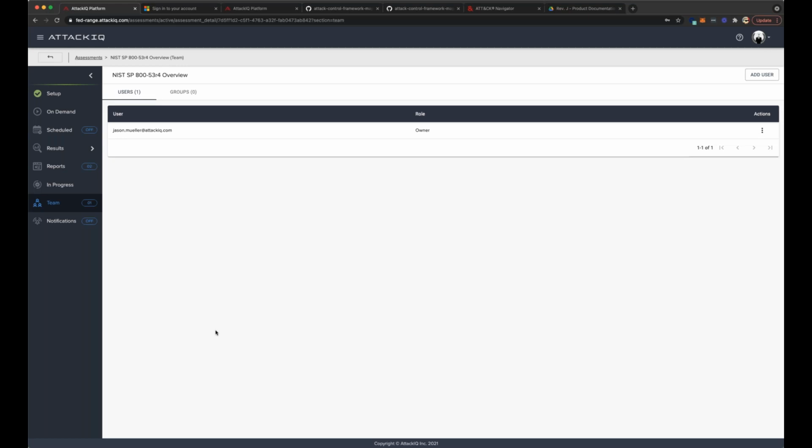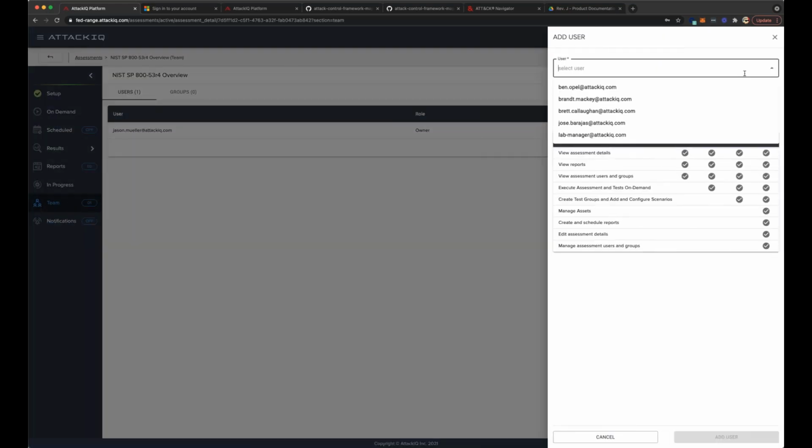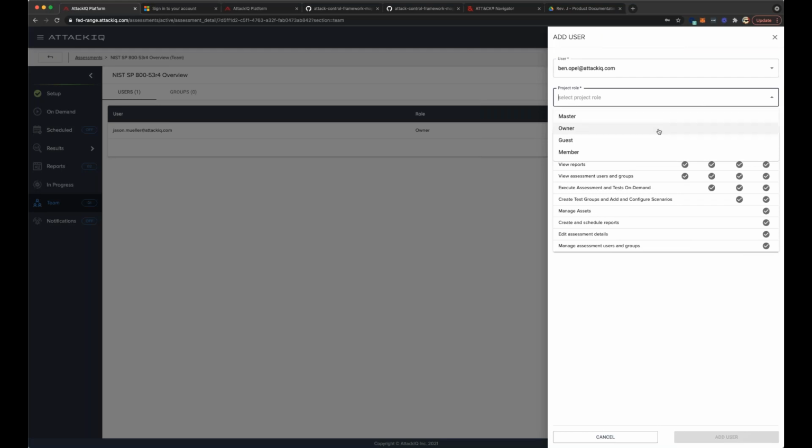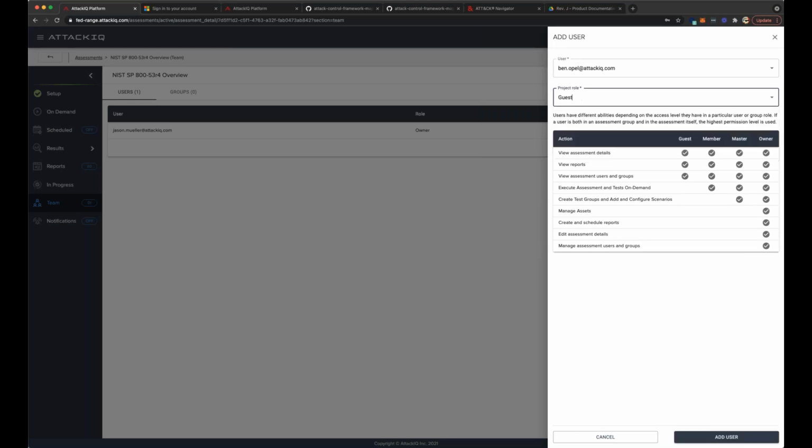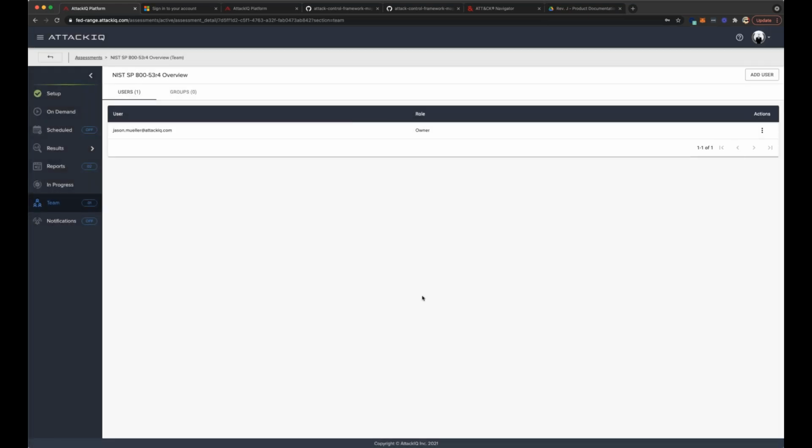So in this case, if I'm doing something like compliance and there's no reason for anyone else on my team to be able to see the outcomes for whatever reason, I can simply go in and I can add a team member here. And by doing so, now I can set that project role here, right? So now Ben Opal is only a guest, and the guest is only capable of viewing the assessment, the reports, and the assessment users and groups. By doing so, adding one other person to this will then thereby eliminate the ability for anyone else who's not part of this user group or does not have access to this specific assessment from being able to see the outcomes here.